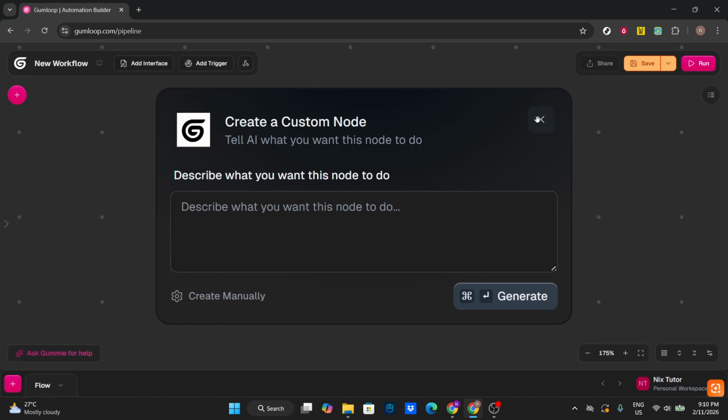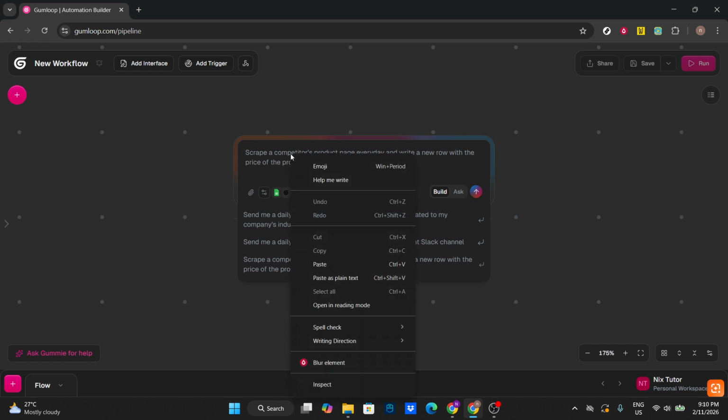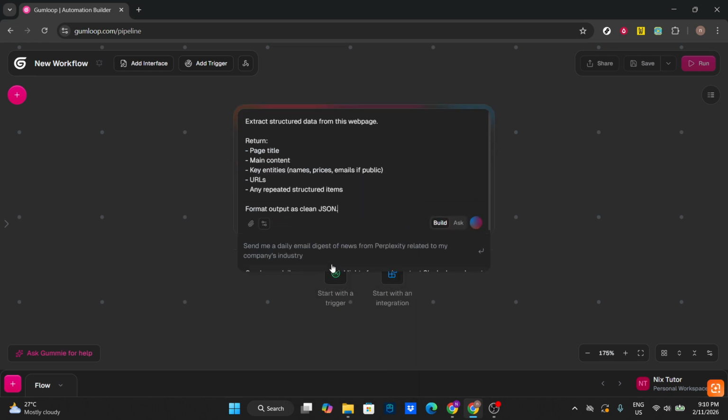Next, create a prompt in the chat box. Use clear, specific language about what data you want and where it lives. For example, describe the page URL pattern, the elements or labels to capture, any pagination rules, and the exact output format you need, like a table with defined column names. The more precise your prompt, the better your results.